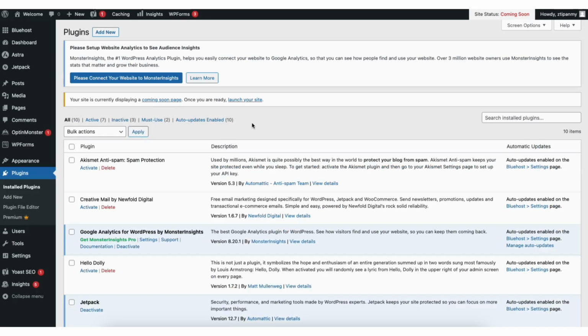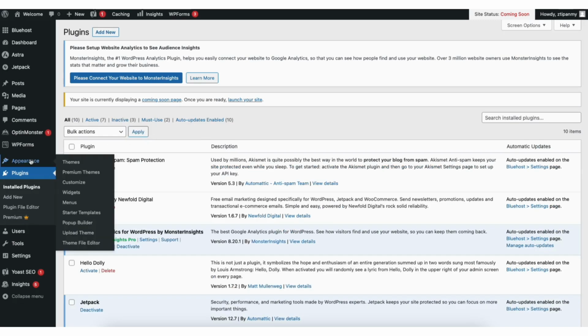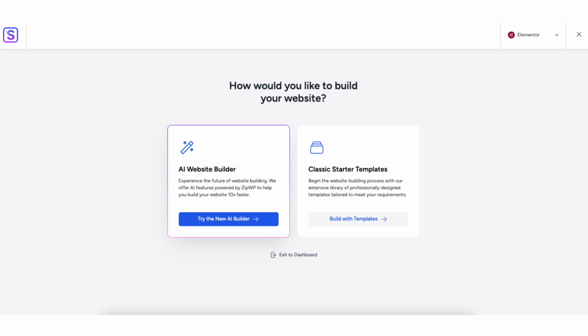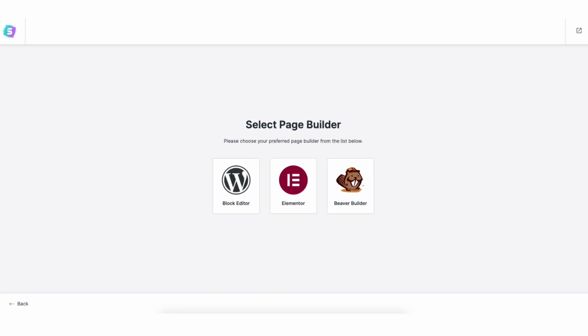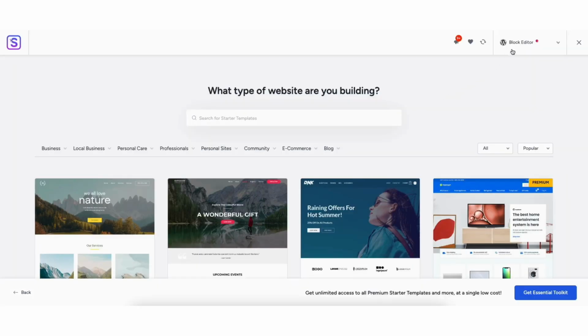Hover over the Appearance tab in the side menu. Click on Starter Templates. You will now see how you would like to build your website. I'll select the Classic Starter Templates. Click the Build with Templates button. Choose Elementor for the page builder. Up in the top right, if you see Block Editor, click this and from the drop-down, select Elementor.